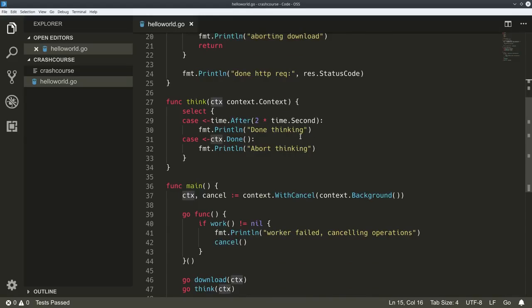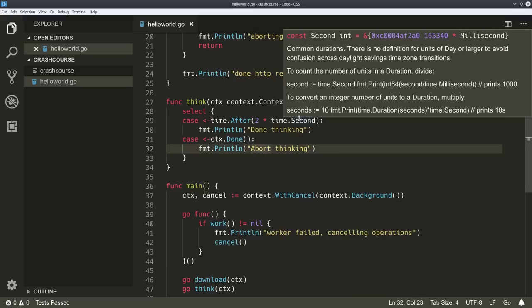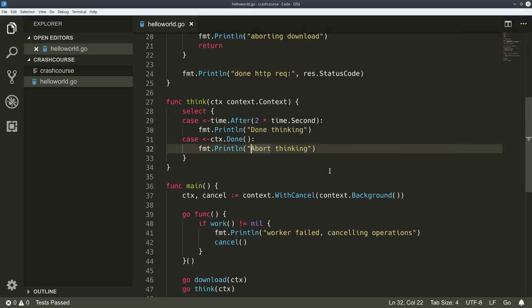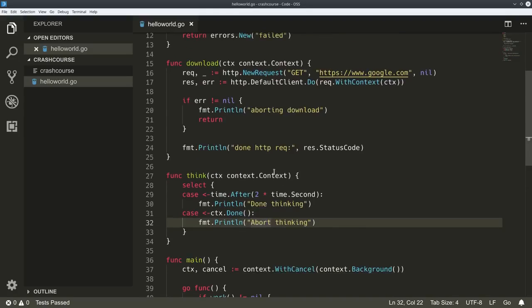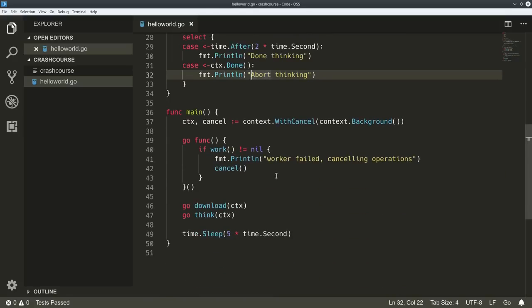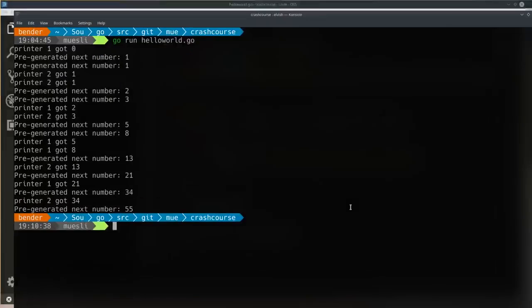And the think method, after 2 seconds, it'll reach time.after, and it prints out done thinking, and it's gonna return this method. It's done with this method. Unless context done gets called first. At that point, it goes, oh, okay, the context is done. I need to abort thinking. Something else happened in the background. And this is pieced together here with this download method that tries to get the home page from Google. And it's gonna execute that in the same context. And if there's an error, it's gonna abort downloading. And let's see how that works out if we're gonna call it.